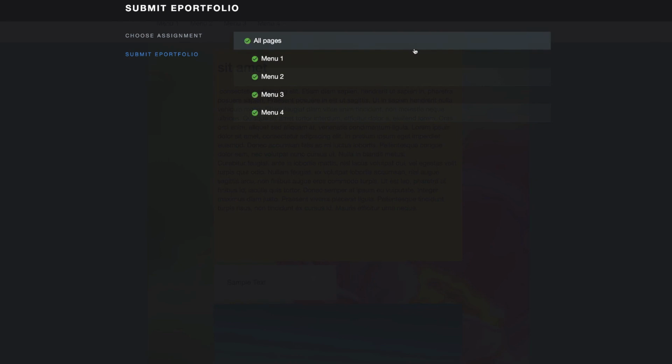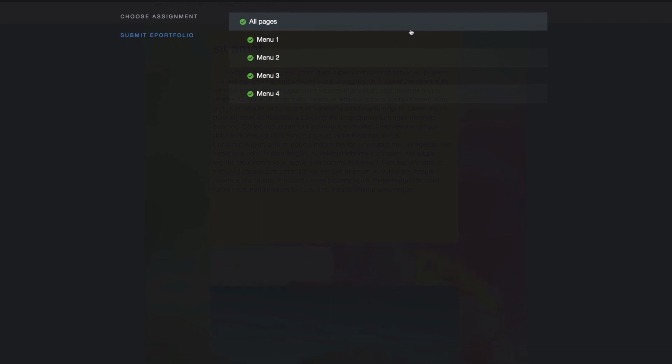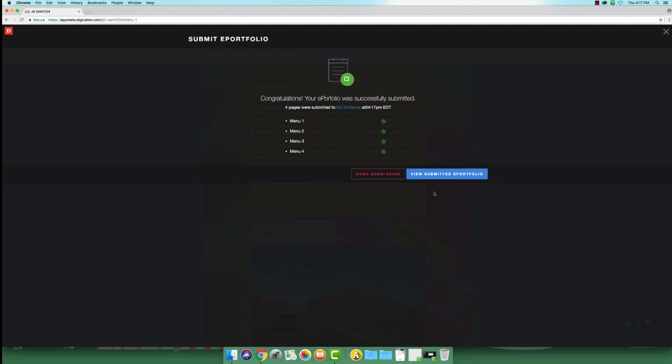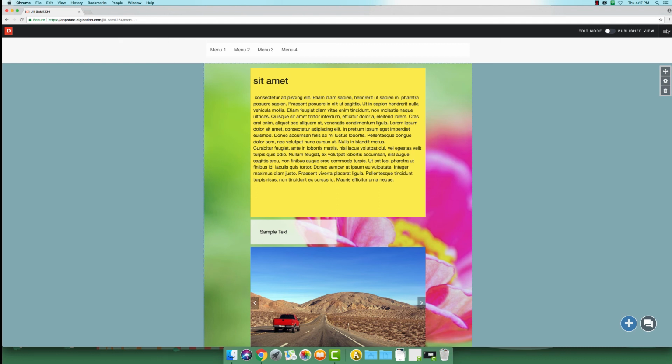If you see the red drafts icon next to one of your pages, that means the page has not been published and your instructor will not be able to view the content on that page. You can remedy this by clicking on the Publish and Submit option. If all of the pages you are submitting have been published, you will simply see a Submit button. Once you have submitted, you can view the submitted portfolio, undo the submission, or click the X if you are finished.